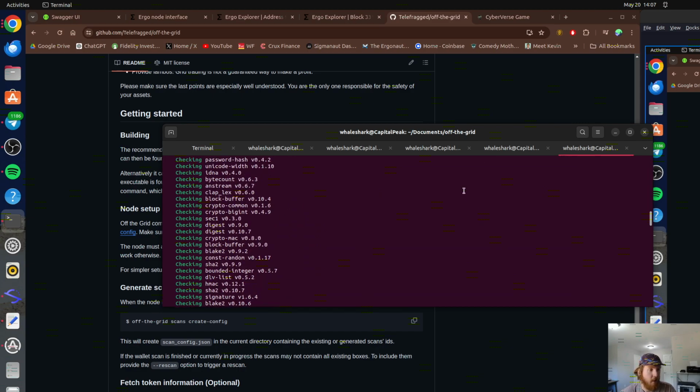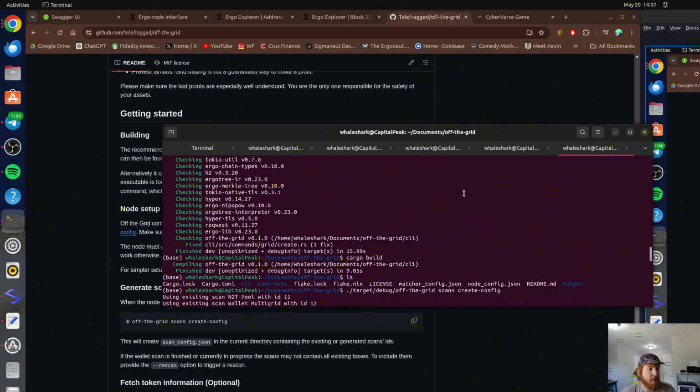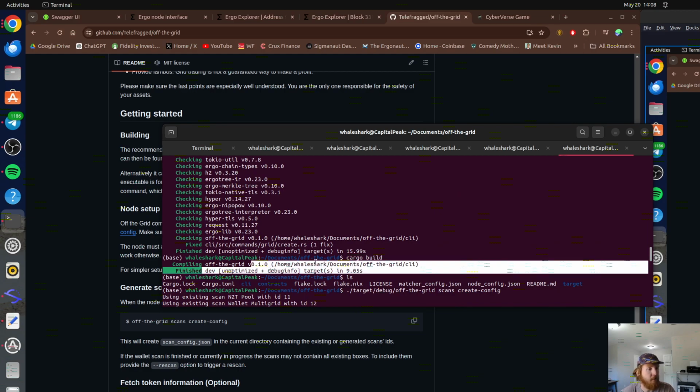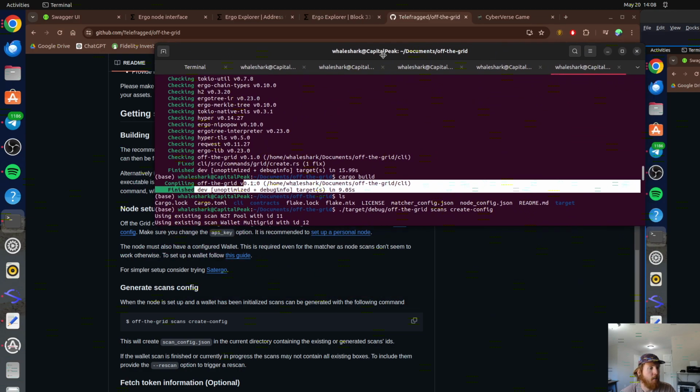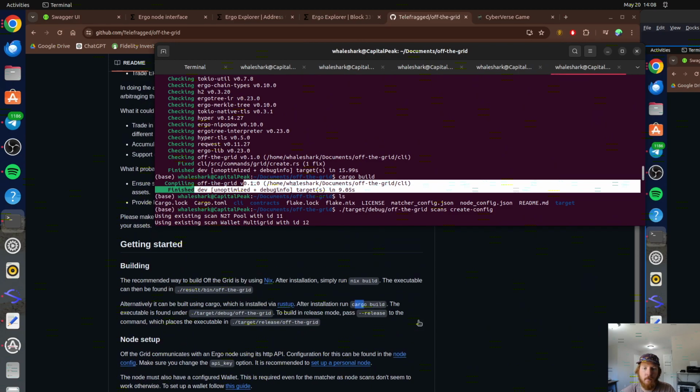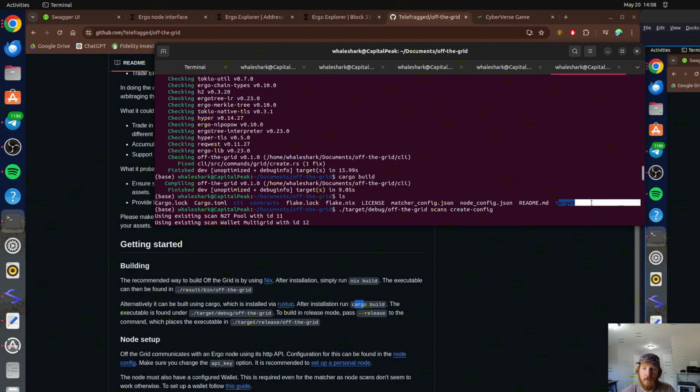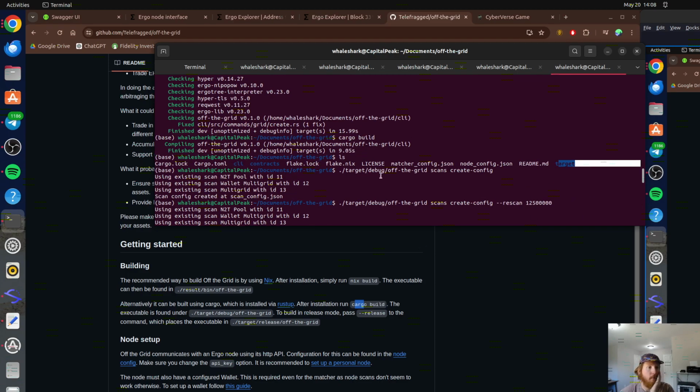So again, got everything fixed. So now here we are. Now we'll run cargo build again. Then we're looking at this. We're like, fantastic. Per these instructions, we're looking for the target folder, and so we can see that here. We're going to create the scan, exactly what it says, and then from there we actually do need to rescan based on a specific block height.